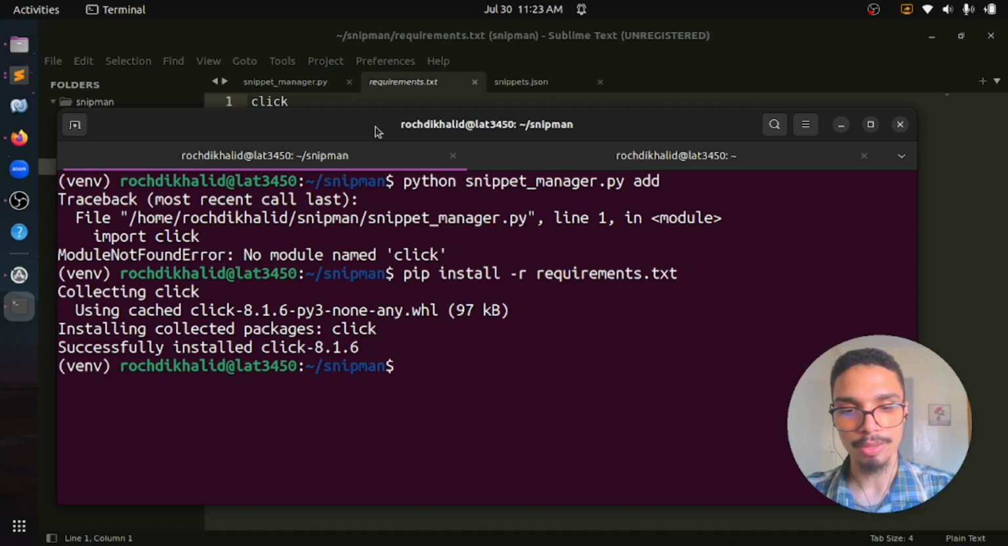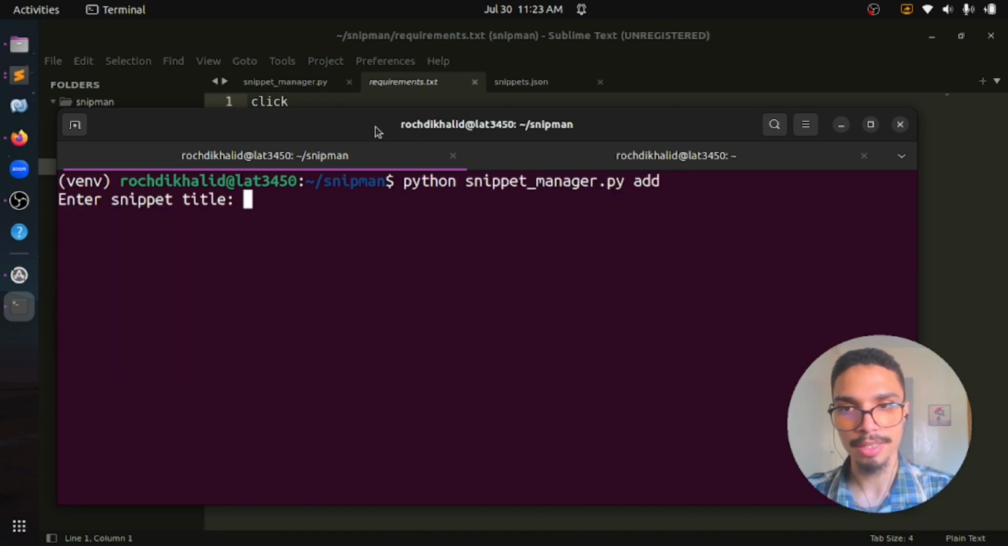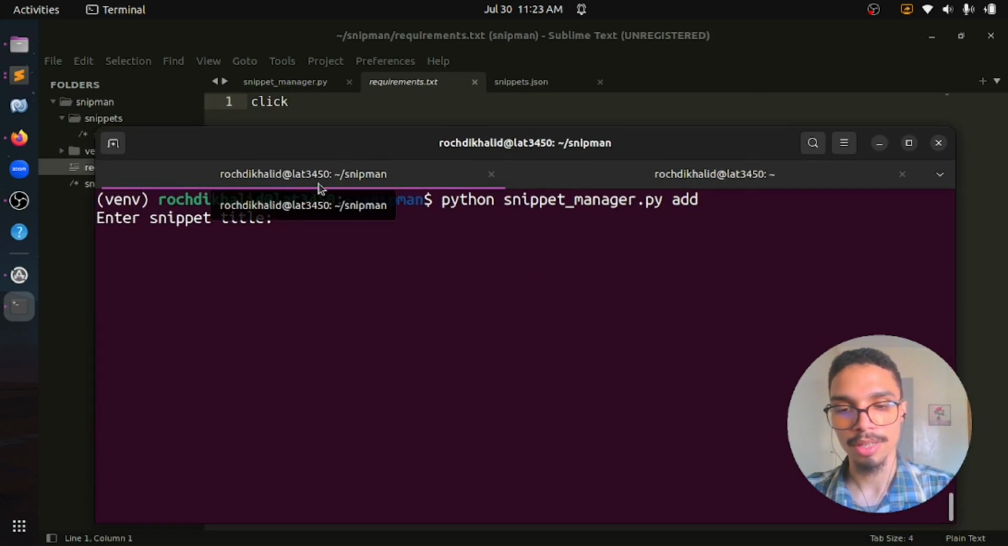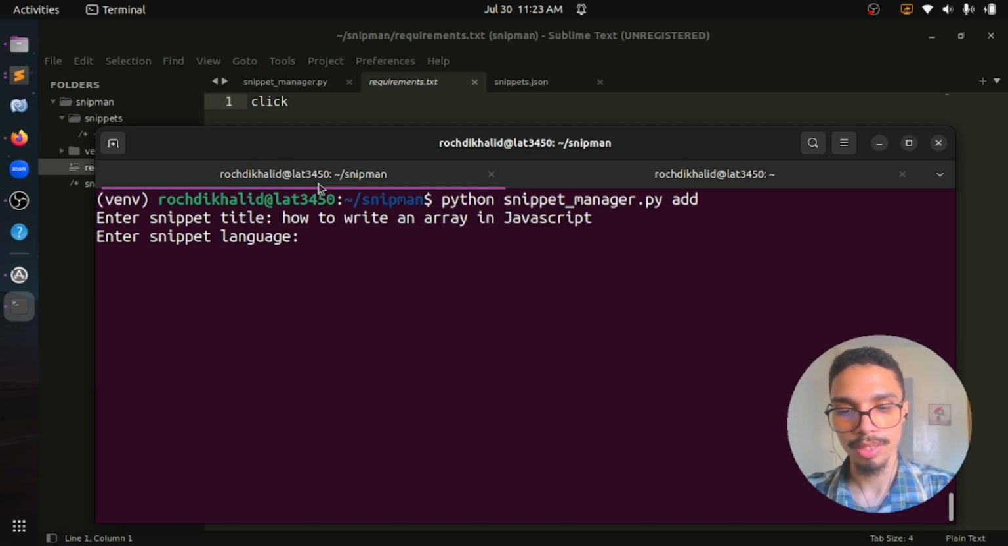Nice. And now let's run the command again. You can see we have the first question prompted, so we can put, for example, how to write an array in JavaScript. We can put the language here as JavaScript, and then we can figure out something like fruits. We can say apple, orange, and maybe strawberry.